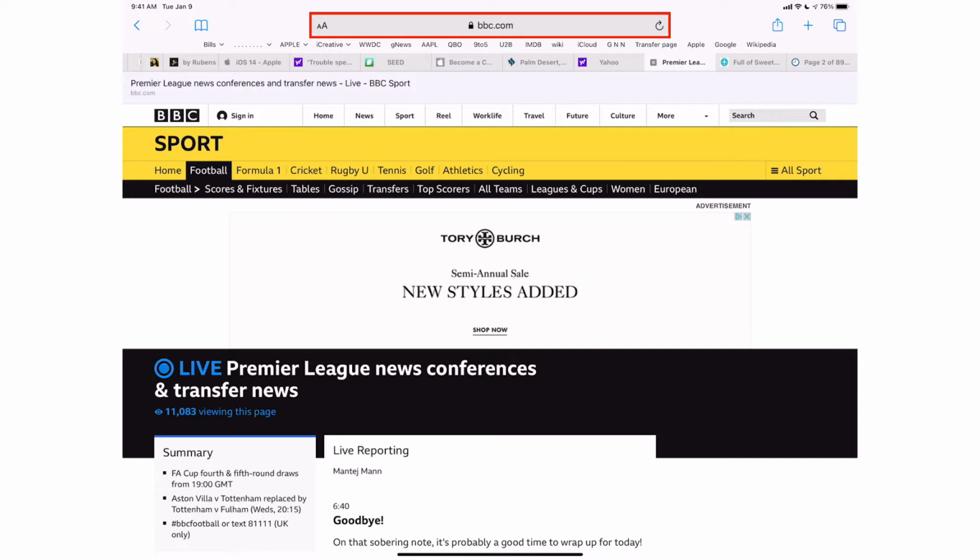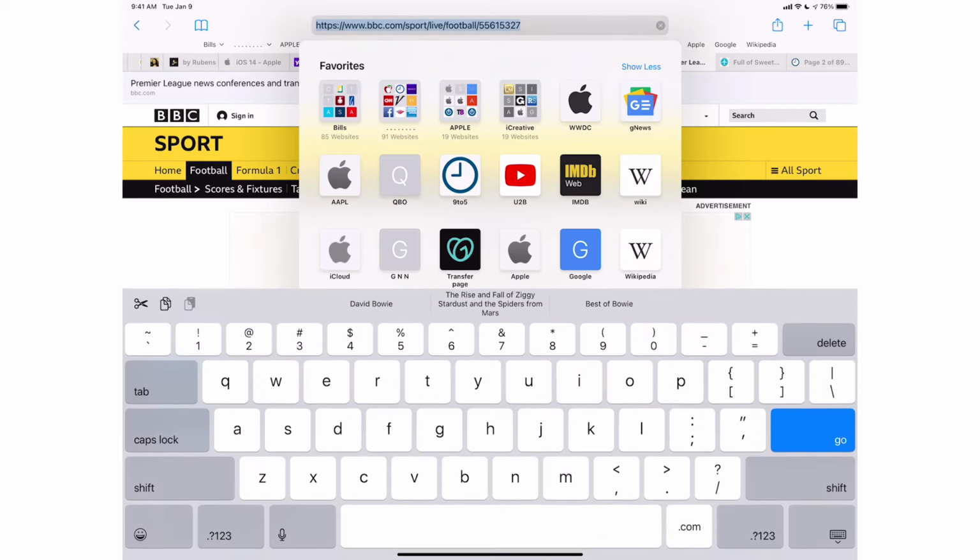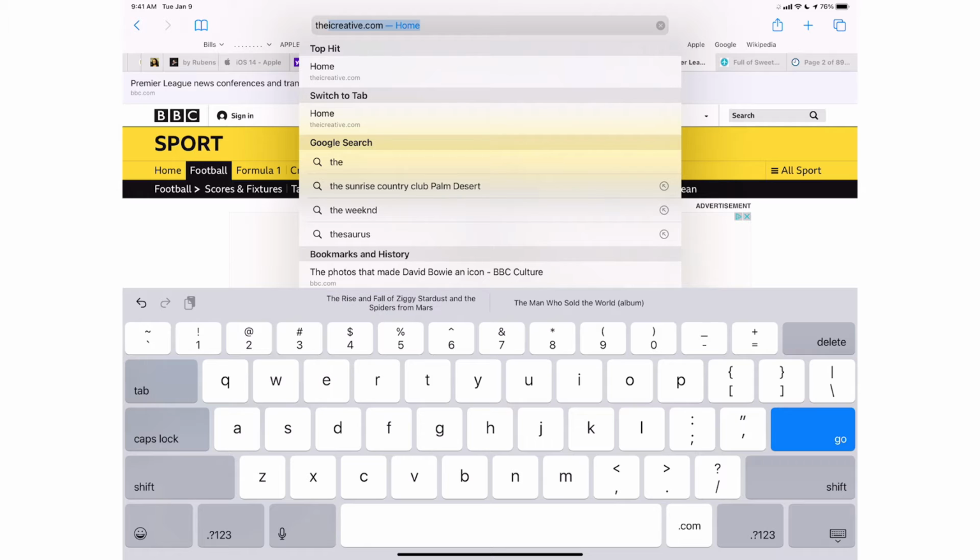The first one, of course, is for me to navigate to a different website. So if I simply tap up there once, all of the text gets highlighted. You'll see it says https://www.bbc.com, etc. All of that is highlighted in blue. All I did is tap in there once. And once it's highlighted, of course, I can just start typing the iCreative.com.